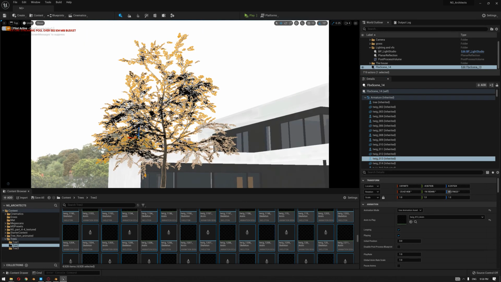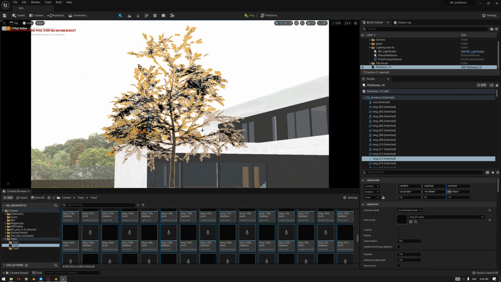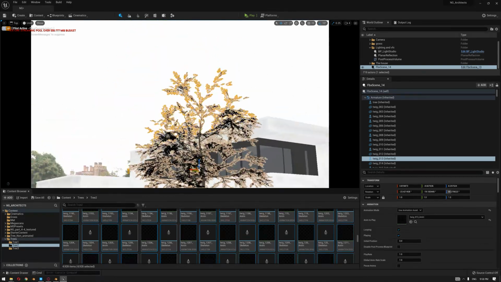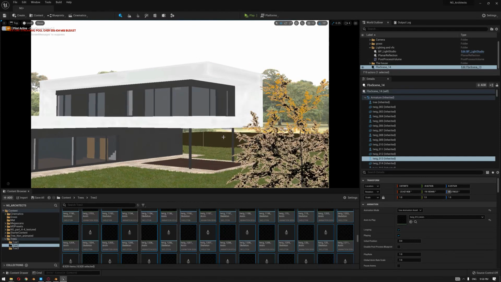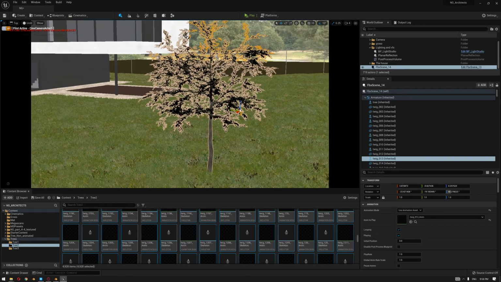This is really useful for any skeletal meshes or any objects that have lots of skeletal meshes with animations. Let's say, for example, a car or even a robot or anything, and you can actually use this for that.